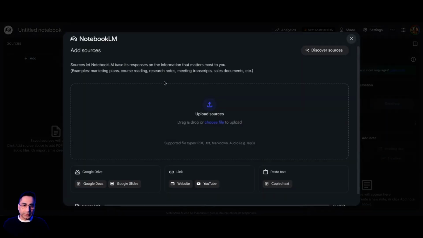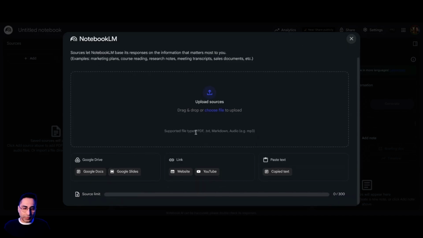So the idea here is you could go ahead and upload different types of documents. You can see PDF, text documents, audio, MP3, and then obviously you can connect it to your Google Docs and Google Slides as well. And this is where it becomes very interesting because you can directly add websites and also YouTube, right?